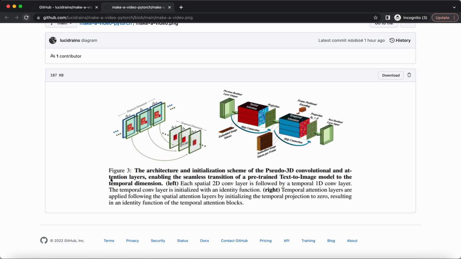So they say each spatial 2D convolutional layer is followed by a temporal 1D convolutional layer. The temporal convolutional layer is initialized with an identity function. Temporal attention layers are applied following the spatial attention layers by initializing the temporal projection to zero, resulting in an identity function of the temporal attention blocks. So that's a lot of really complex big words.